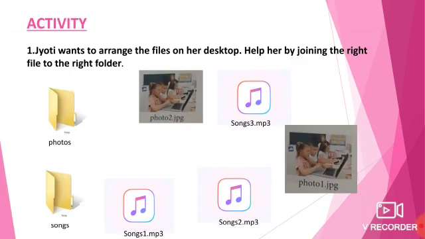Here you can see the activity. This activity will be available in your ICT book, lesson number 4, files and folders. Jodi wants to arrange the files on her desktop. Help her by joining the right file to the right folder. You have two folders, one is photos and the next one is songs. You have to draw a line to show which one belongs to which folder. You have photo, image and song icons, and you have to arrange them.